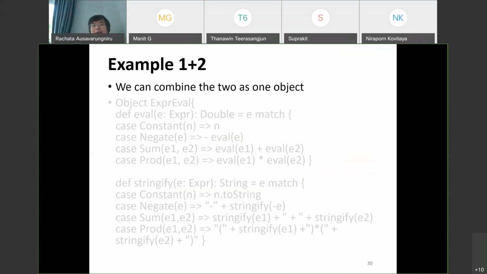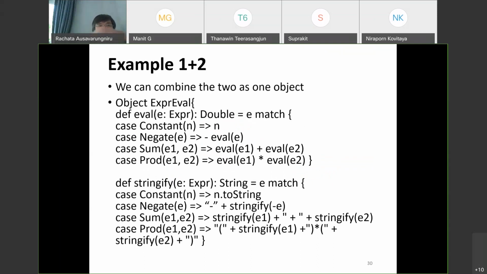So you want to add these two things as one object. I can say an object ExprEval. I can evaluate this. This is almost like a Java class, right? Look at this object. It has multiple functions, and you can use it. So you can do ExprEval dot eval, and something goes into input, or ExprEval dot stringify input. Right? So both of them would be valid.